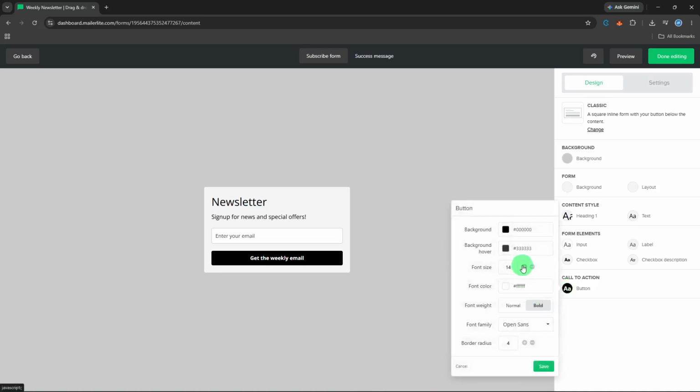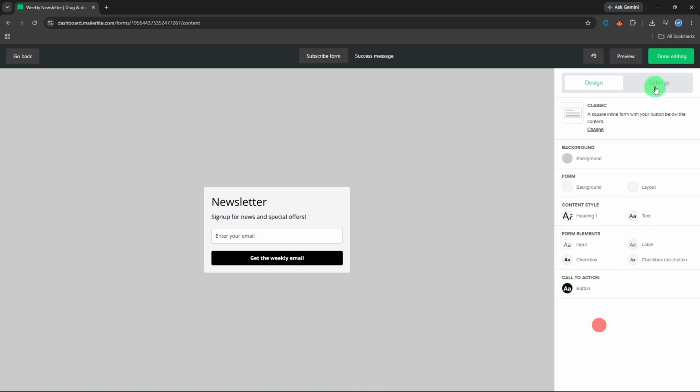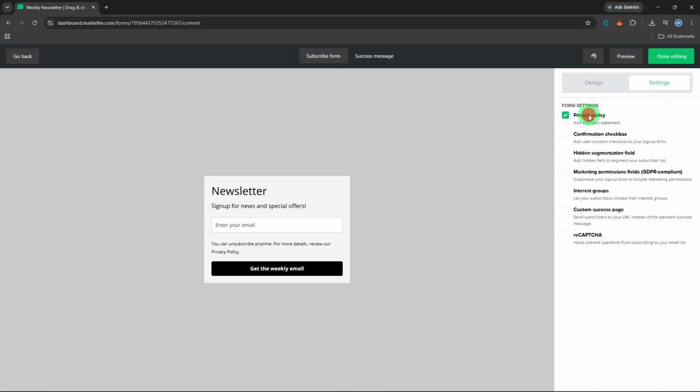Now open settings. The first thing I turn on is the privacy policy option. Paste a link to your privacy policy page because collecting email addresses without that can break privacy rules and scare off careful visitors. Enable the confirmation checkbox next.